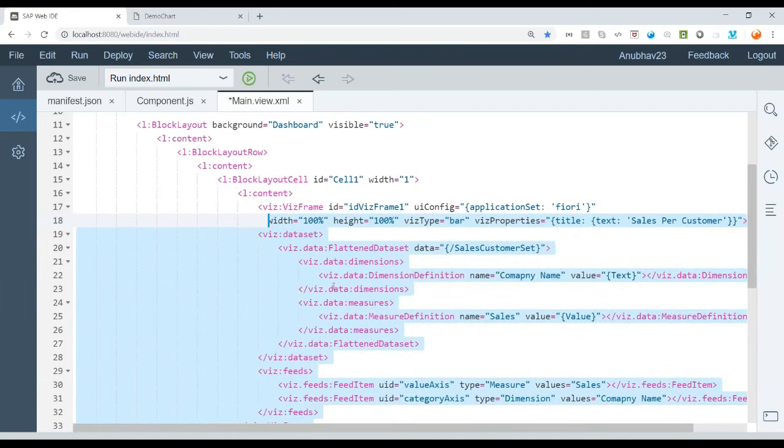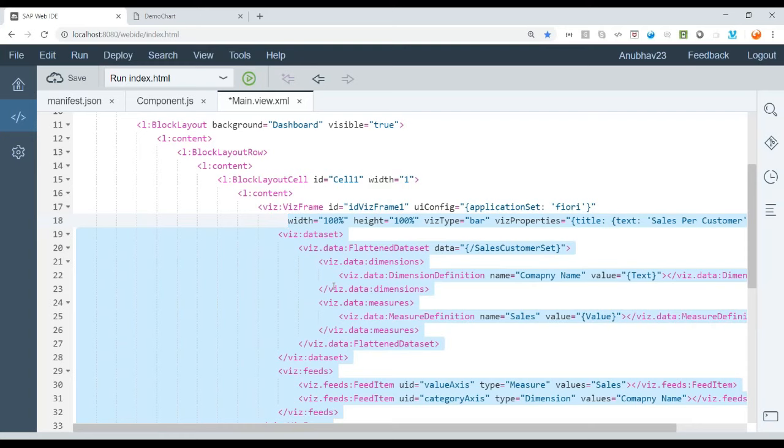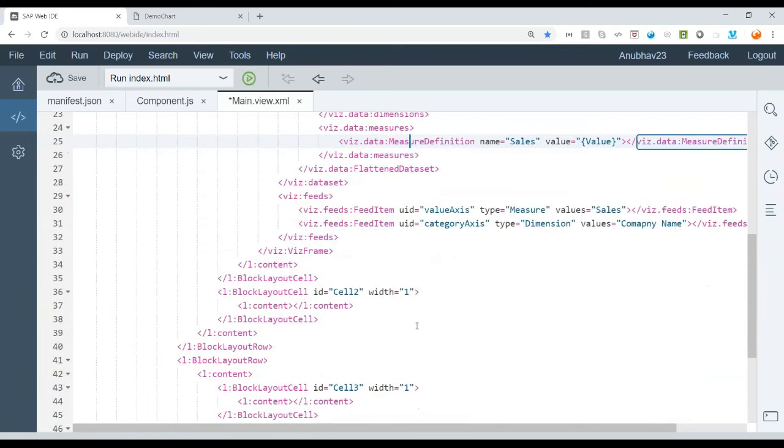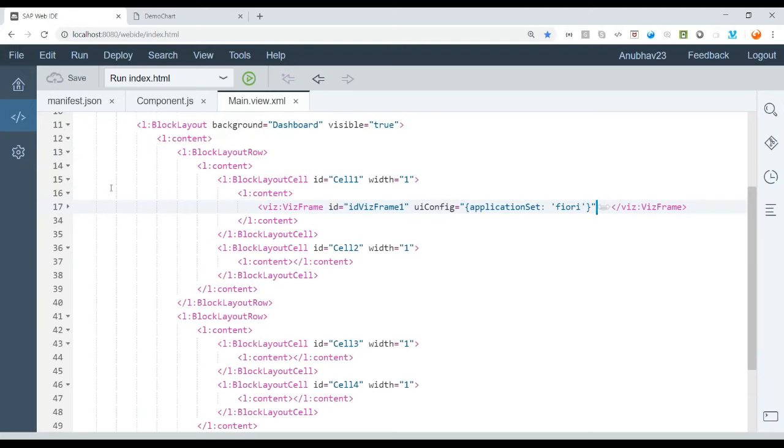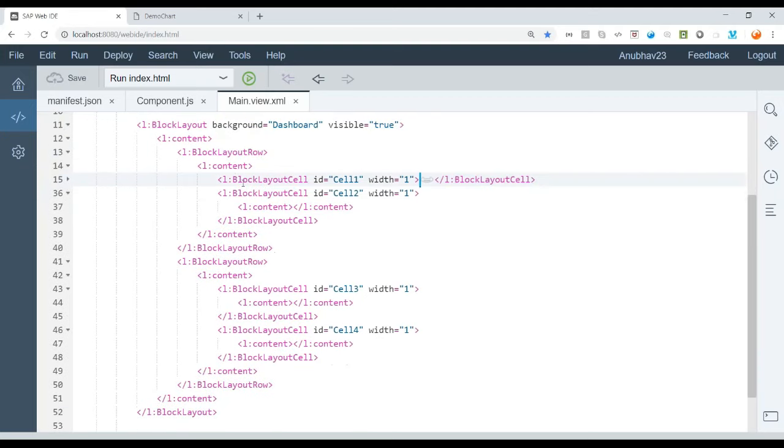That's the chart which we created in part 3. Those who have not seen my part 3 video, please go back and check part 3. I will put the link of that video in the description of this video. You can go back and check how to create a V-frame. Awesome. So that's our first chart in the first cell. Nice. Look at here. Amazing.